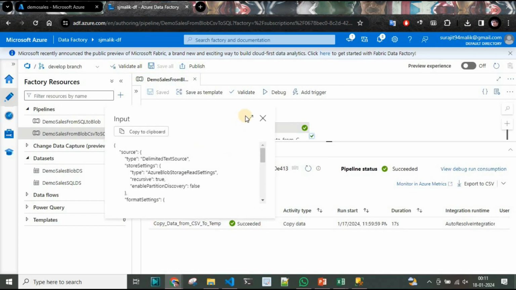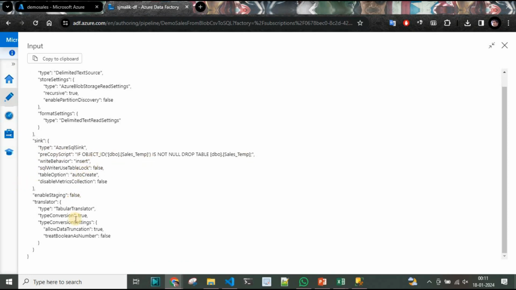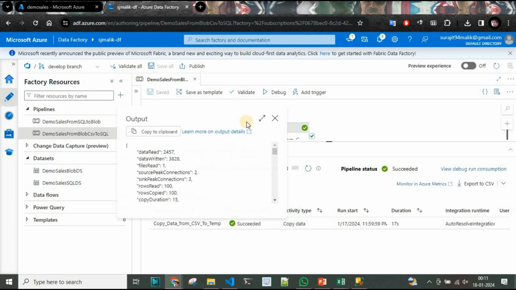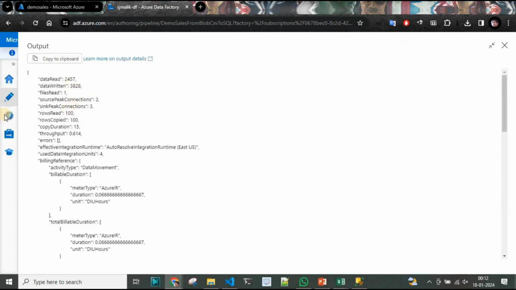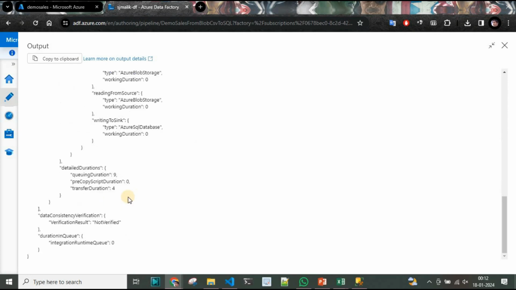So it is the input here. The delimited text, if the object ID is there, it will create these tables and it will insert whatever we defined, and it is the output here. The data read is 2457, and the rows rate is 100. So we have 100 rows, rows copied 100. So it's success and it's completed.